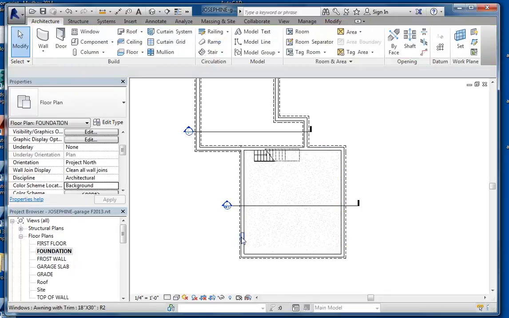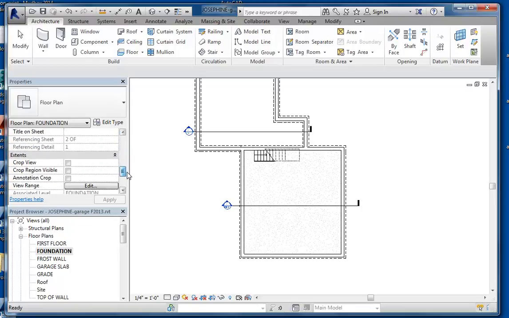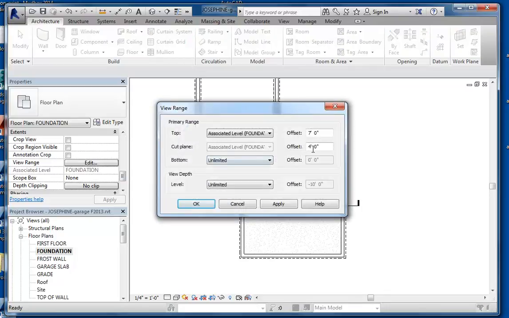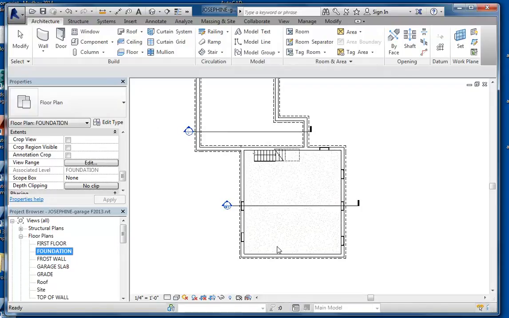Now it might be that the windows disappear from your plan. This can be controlled by changing your view range. So if you highlight the foundation view, up here you can edit the foundation view range. So if you go under view range and click edit, do you see that the cut plane is only set to 4 feet, and the sill height is above 4 feet? So we want to set that cut plane to, let's try 6 feet. As soon as we set it to 6 feet, we can see the sill of the windows.